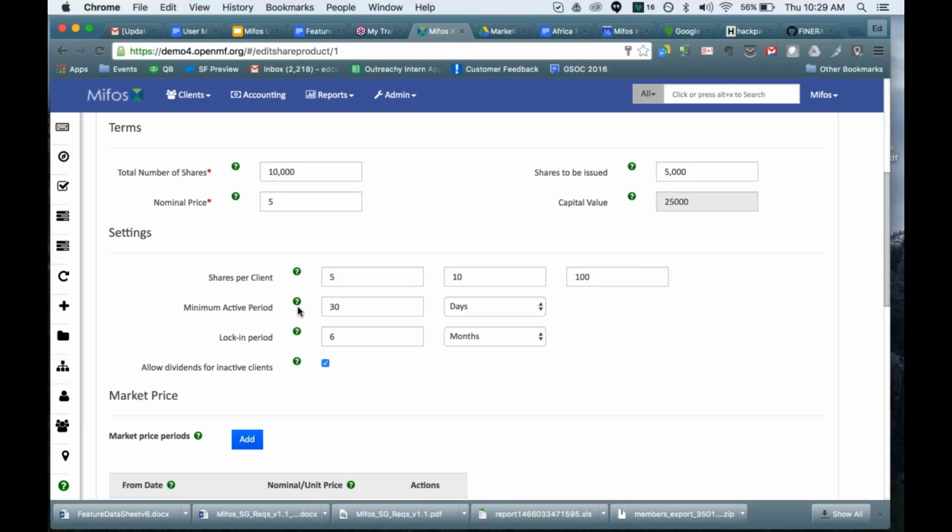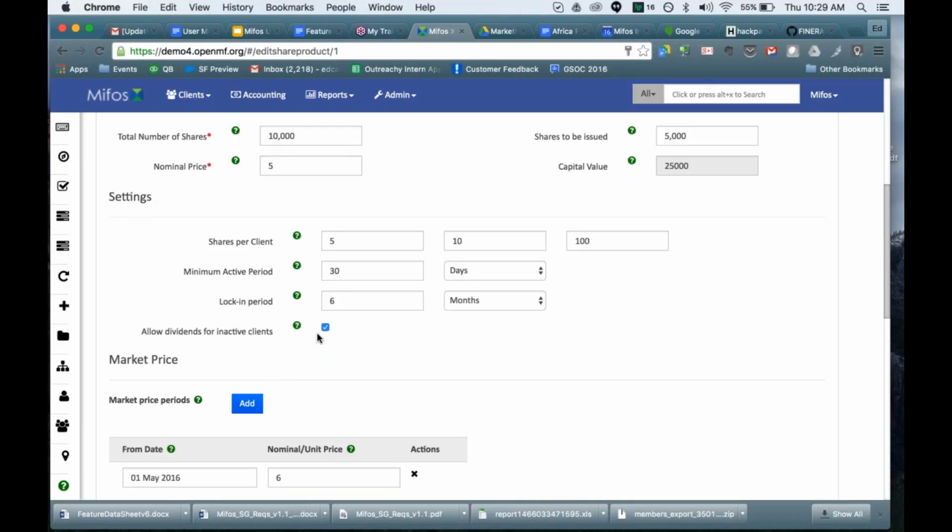And then you can also specify a minimum active period in which they'll be actively considered to receive dividends. And then likewise, you can also specify a lock-in period in which they need to keep the share account open and can't redeem the shares and then transfer them. And then you can also specify whether or not dividends are available for active or for inactive clients.